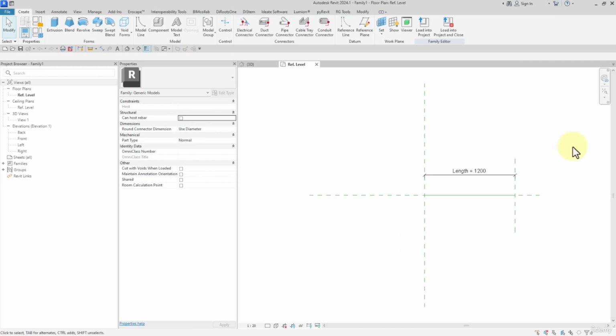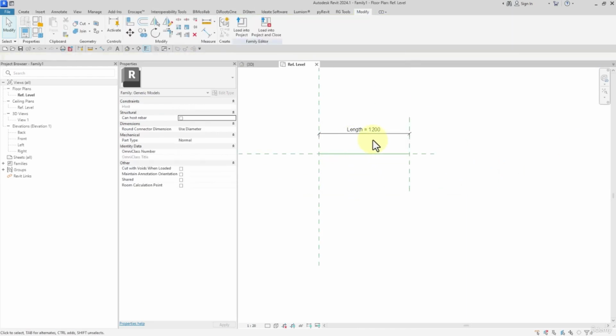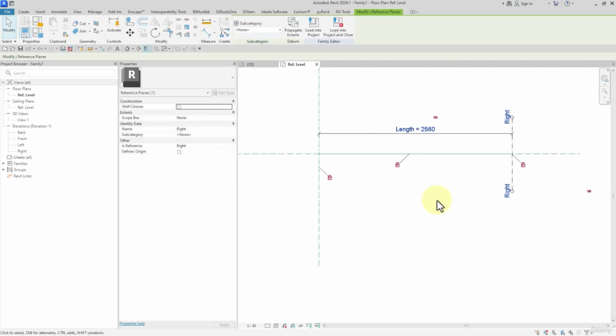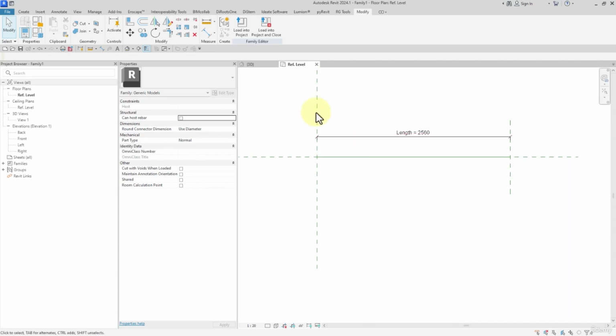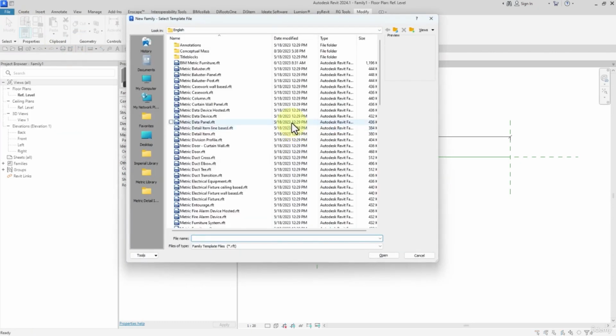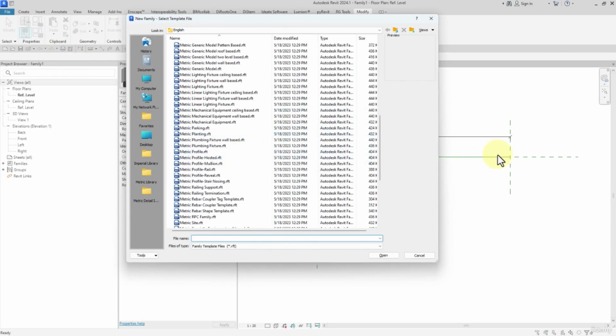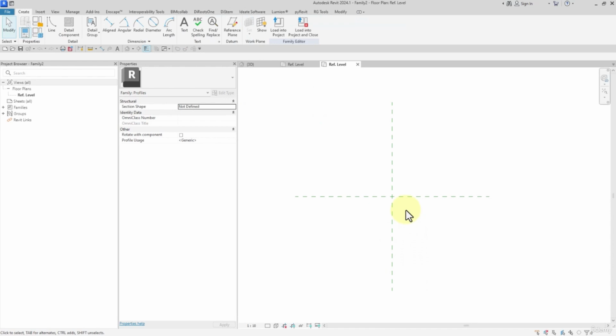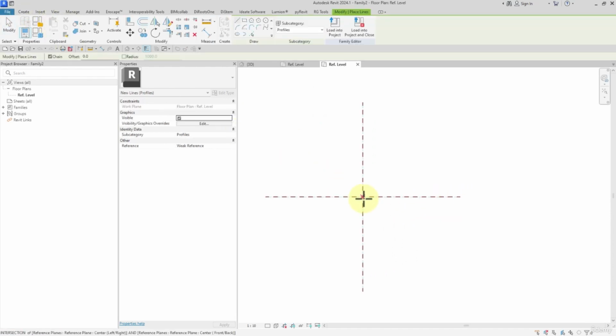After opening the template file, here we got the reference plane and also a parameter for length. These are the basics, as you can see. Very well. First of all, I need a profile, so we'll leave this, and then I want to open a new template file, metric profile. However, we can model the profile here, but I prefer to model it in a separate file, so we can control it better.